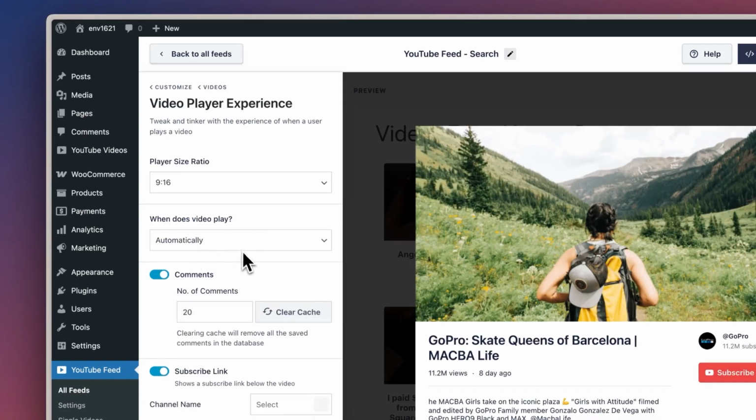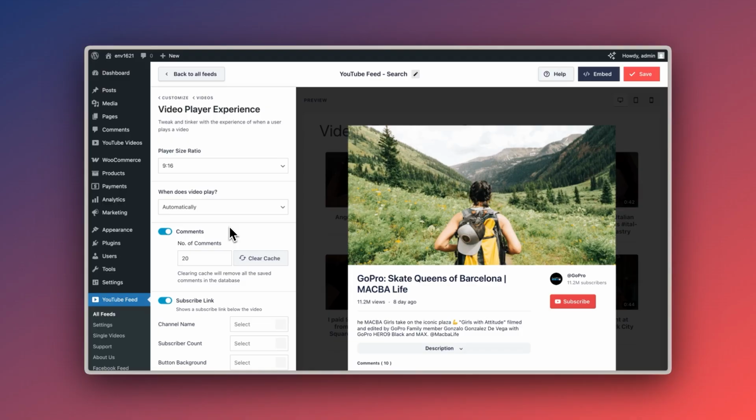Here you can customize how your site visitors watch videos on your YouTube feed. You can modify the player size ratio, how your videos play inside the feed, and the setting I'm going to show you is this one here, displaying comments. By displaying comments inside these YouTube videos, your site visitors can see an additional layer of social proof as well.